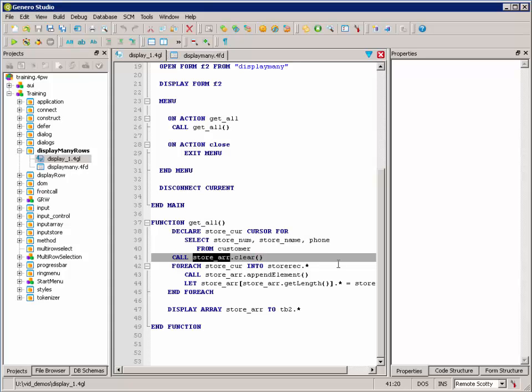Then we're starting our foreach loop, and if you recall from the concept video on using arrays, the foreach loop allows us to open, fetch, and close the cursor. Once we've opened that cursor, it fetches all of the rows that are in that result set. And once we've exhausted that result set, it goes ahead and closes the cursor. So within this foreach block, what we're going to do is pass each of the values in the cursor set one at a time to the storeRec.star. And that's our record.